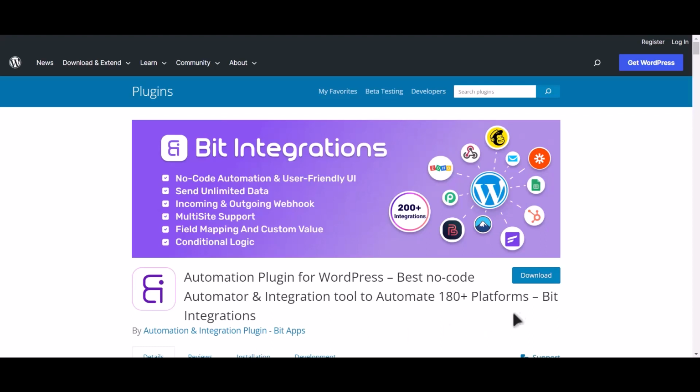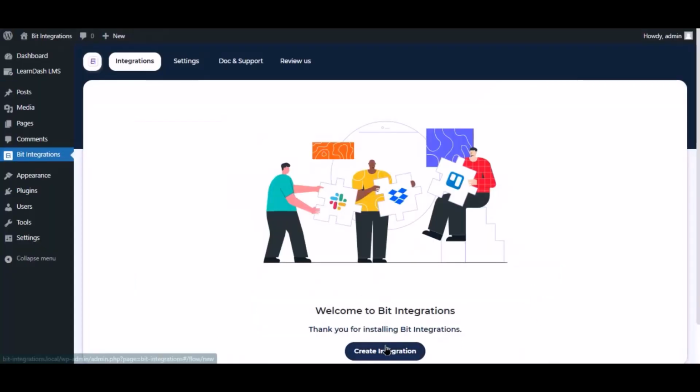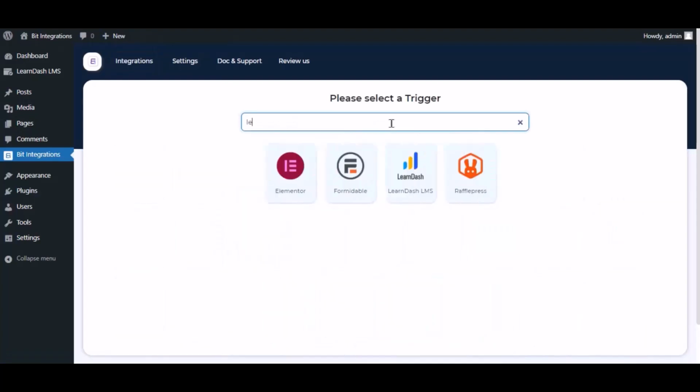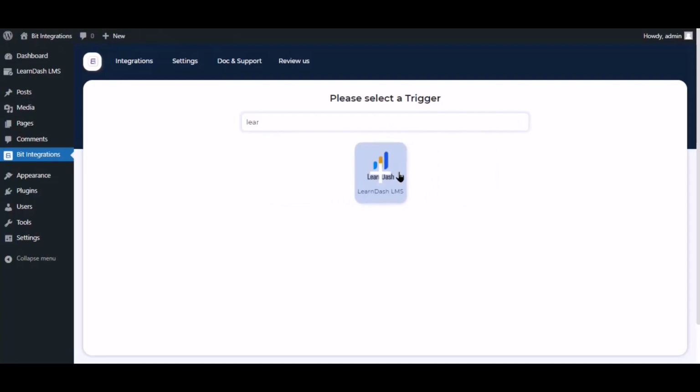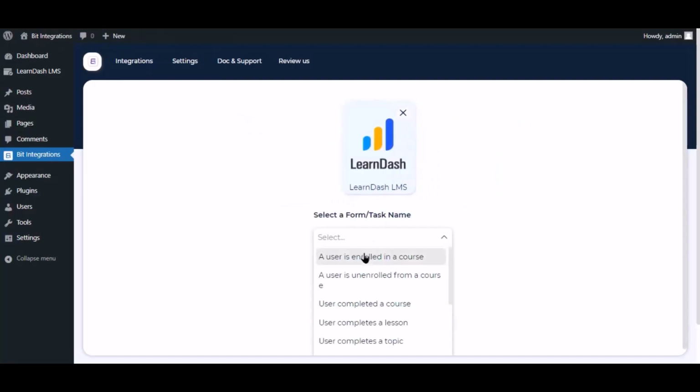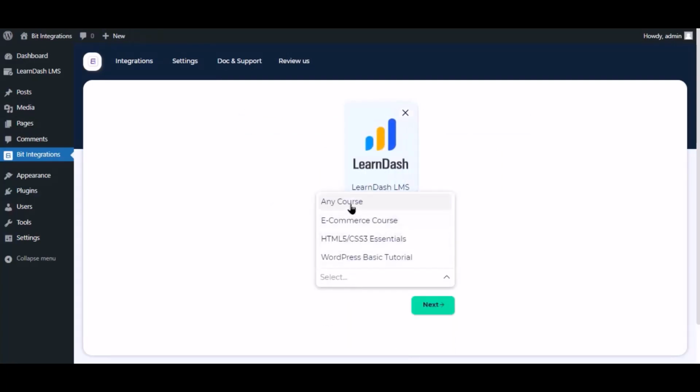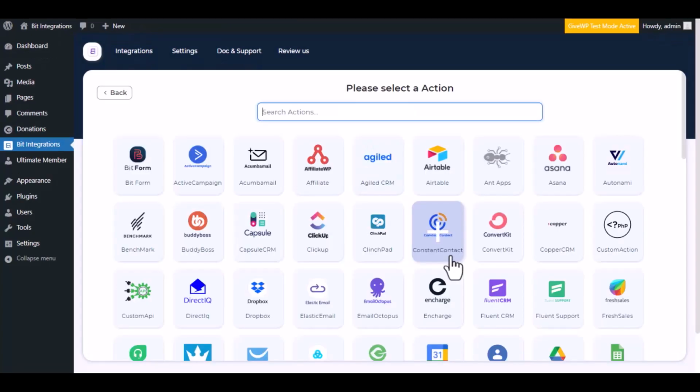I am utilizing the Bid Integrations plugin to establish a connection between these two platforms. Let's go to Bid Integration Dashboard. Now click Create Integration. Now search and select Trigger, which is LearnDash. Select a task and select a course. Click Next.